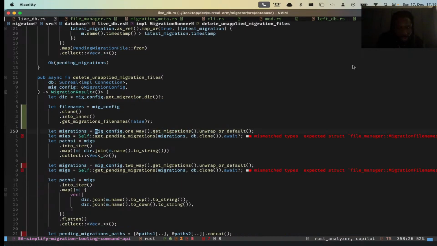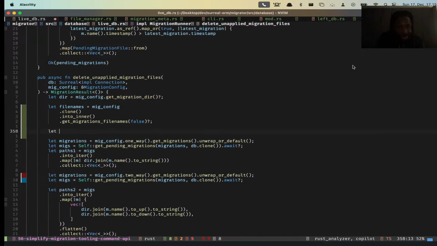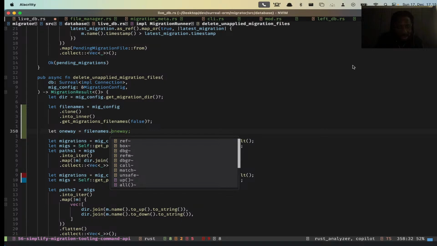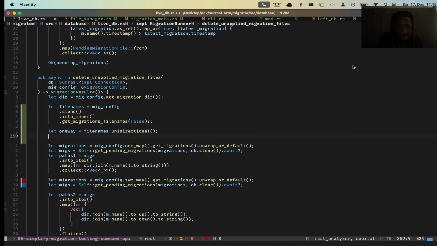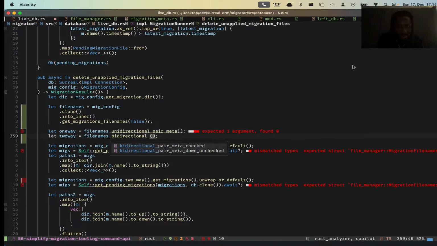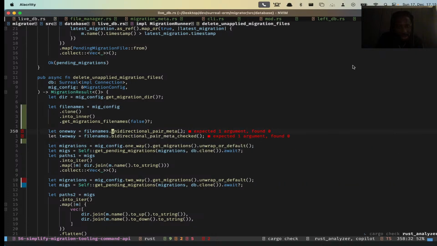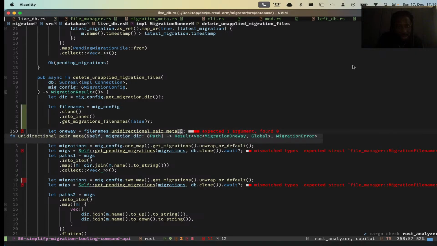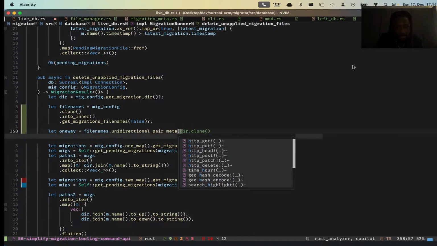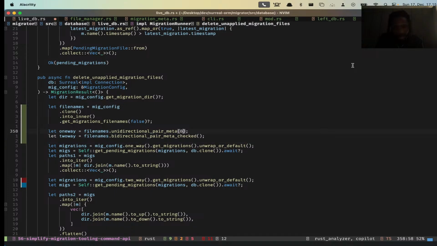Because technically we can do something like, let's say one way we can get through the file names. We can say unidirectional, right? And we can say two-way bidirectional. And if we want the metadata, this gives us the file name. We can do this, and this we can do this, then we just need to pass there. Let's pass reference to that.